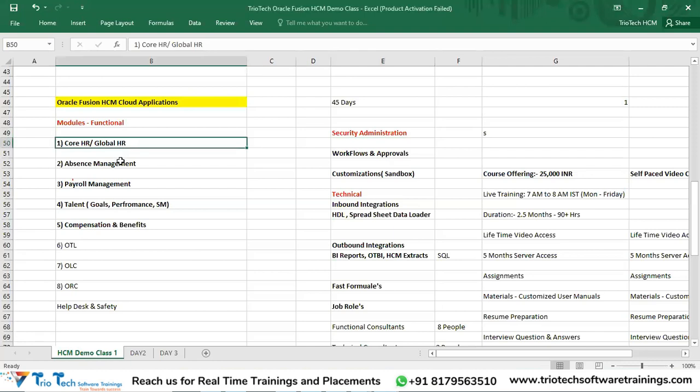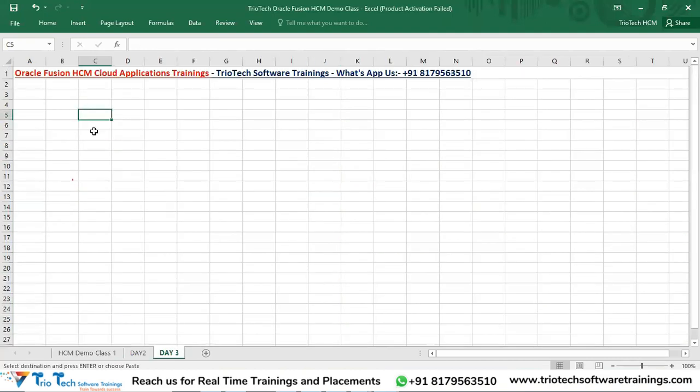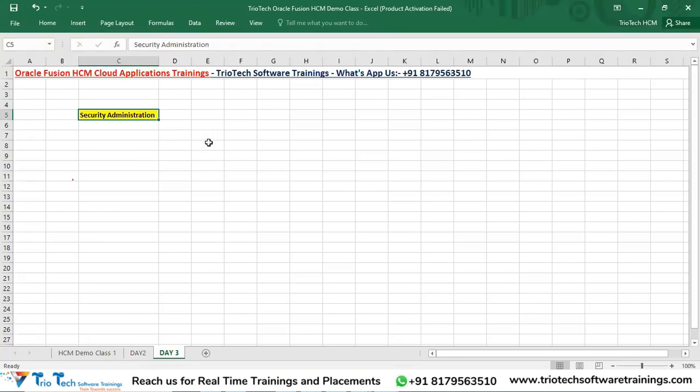Before you start core HR, absence, payroll, talent, any module configuration or any technical configuration in the system, the very first fundamental topic that everyone should know is this security administration in the Fusion application, team. What is security administration, Kumar? What will we learn in this concept of security administration? Here in security administration, team, we will be talking about two aspects.